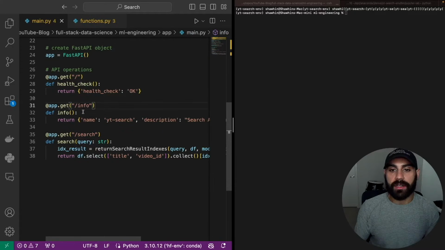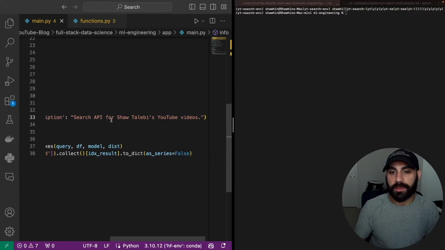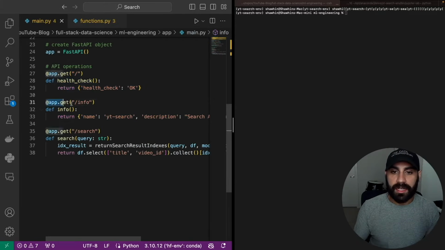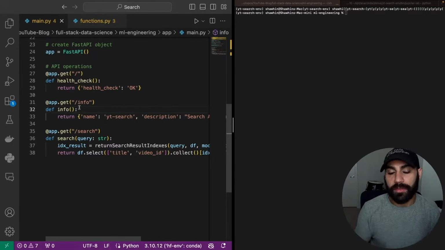And a similar thing here. I created another endpoint called info, which just gives some information about the API. So it doesn't take any inputs, but it returns back the name, which I called YT search. And I have a description for it, which is search API for Shah Talebi's YouTube videos. This one's not completely necessary, but you can imagine if you have multiple users using this API and maybe you have multiple APIs, having an info endpoint can be helpful.